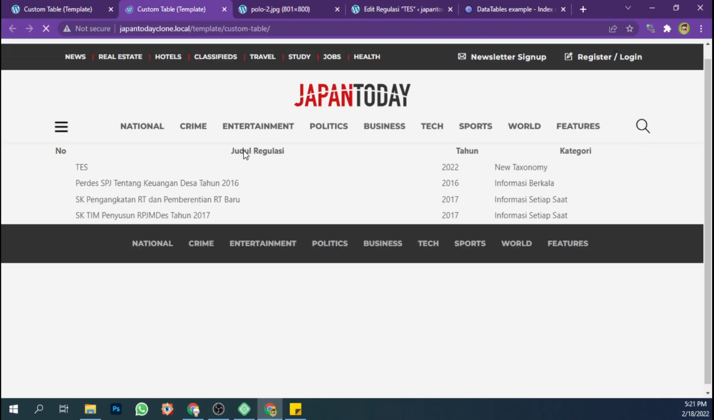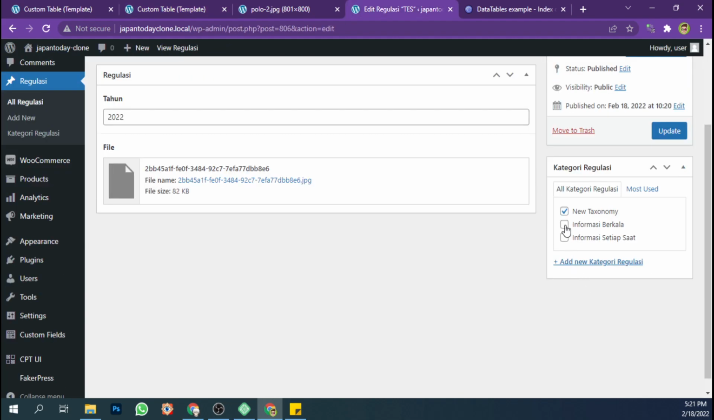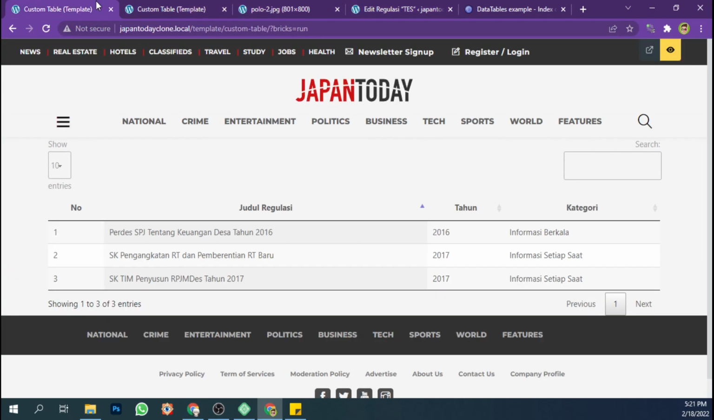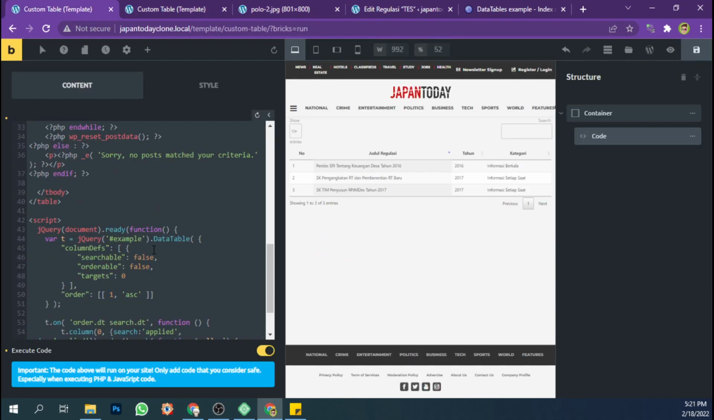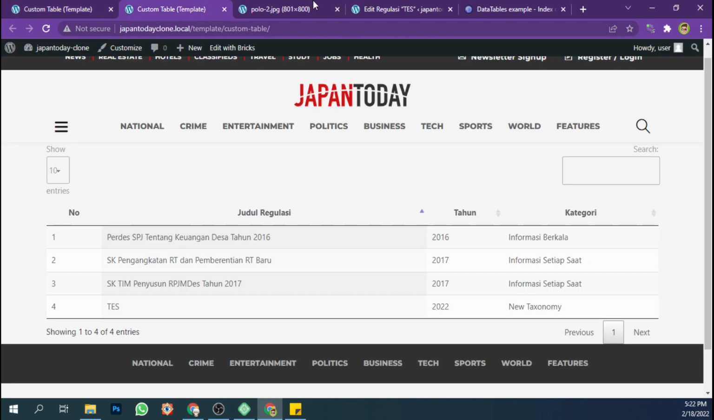Okay, I think I should use one of the existing categories here, because if the data is blank, the custom taxonomy is blank. If you don't have data from here, then it will show the error like before.